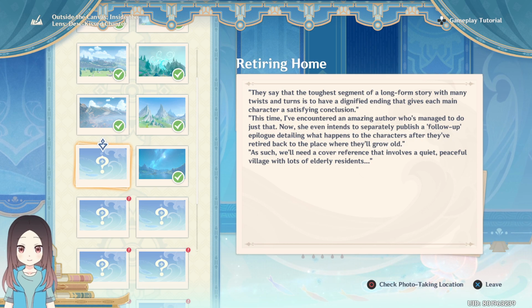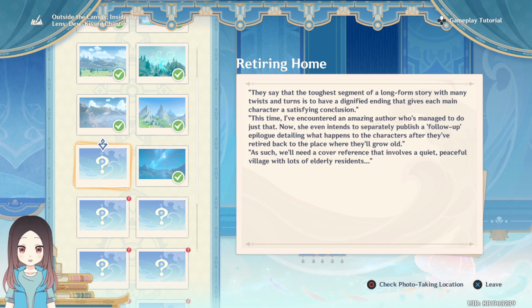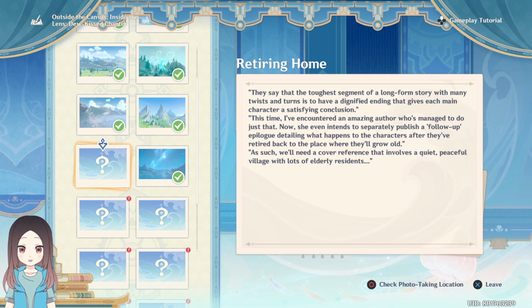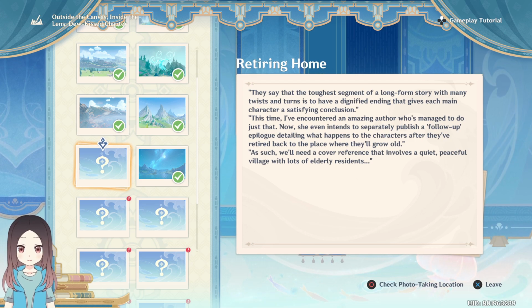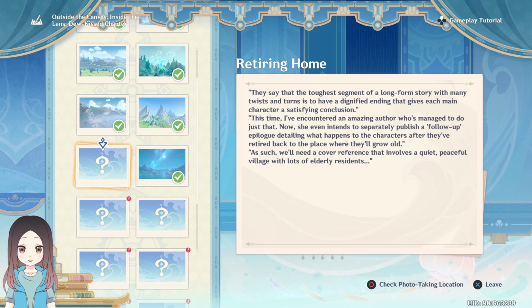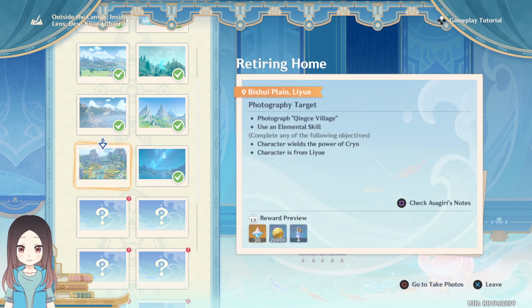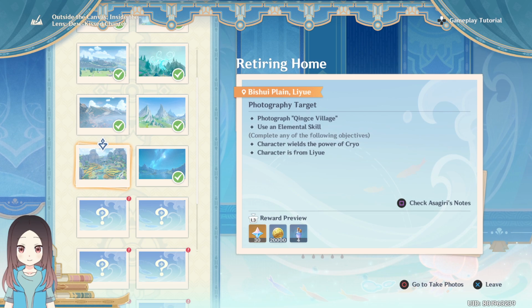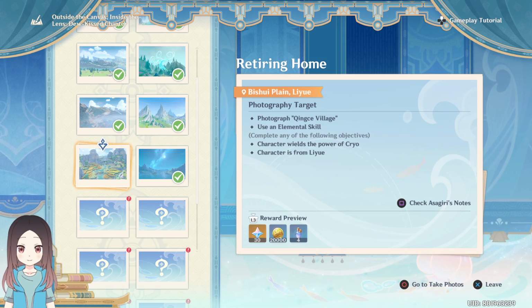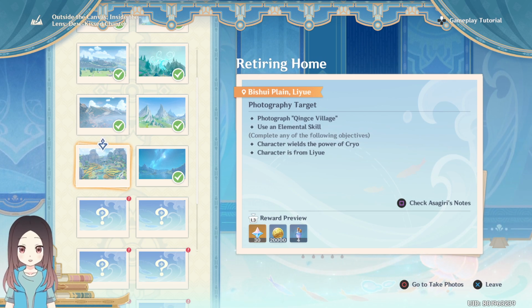As such, we'll need a cover reference that involves a quiet, peaceful village with lots of elderly residents. Shincho Village. The character with the power of cryo.